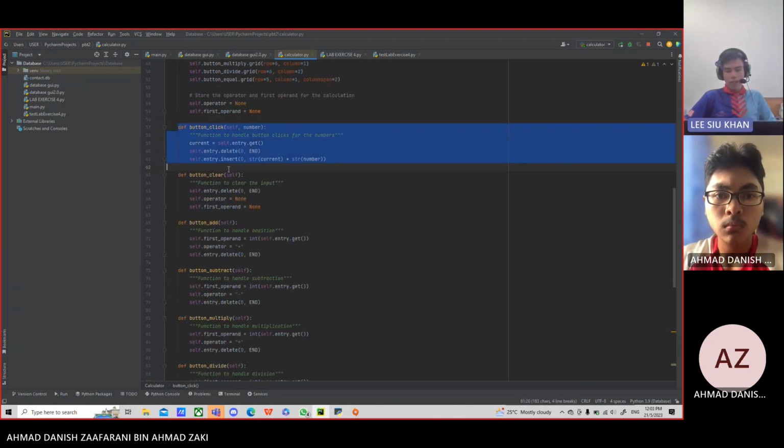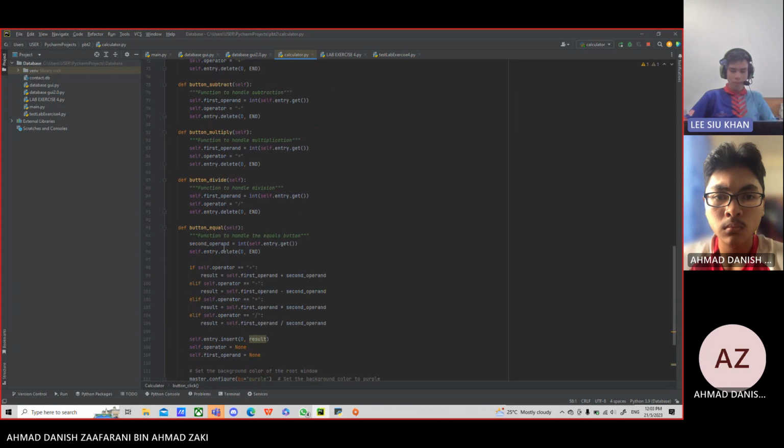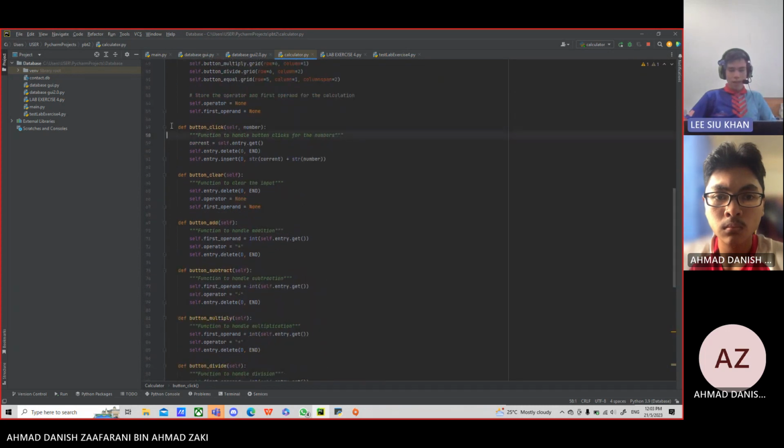And this part is the functions. We have a function button click, a function clear, and functions button add, subtract, multiply, division, and equals. These functions respond when we click a button on the calculator. We call a function. We have a function click, and clear, which clears.